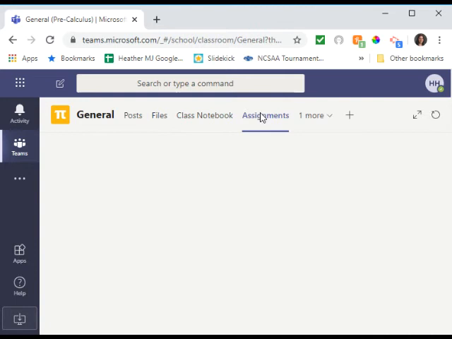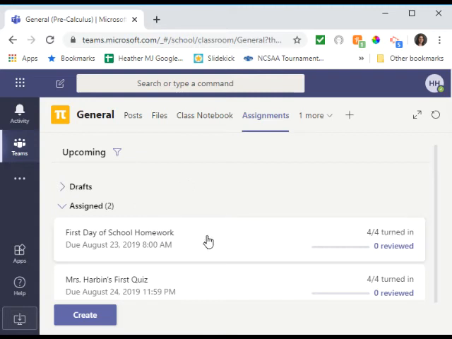I can go to assignments. Right now, math has not had any assignments. So when I go to assignments, you won't see, oh, no, I'm just kidding. You'll see 2 things that were assigned: the first day of school homework and the first quiz. So you can see those 2 things there. And then if there's anything else that shows up, you can possibly see those there as well.